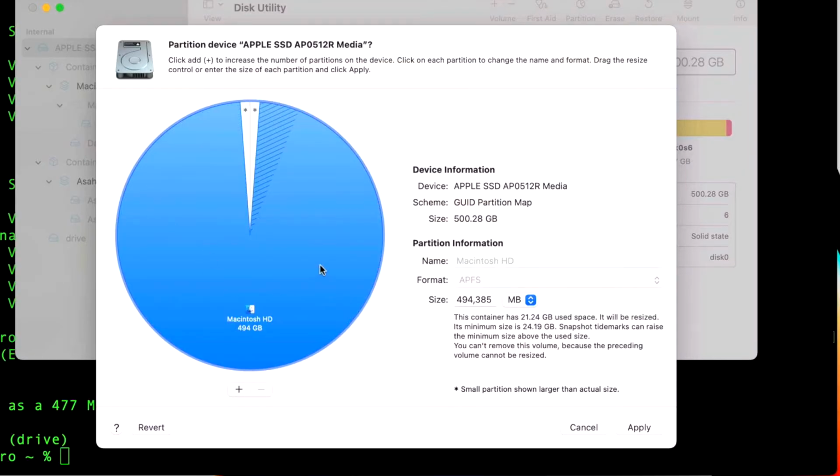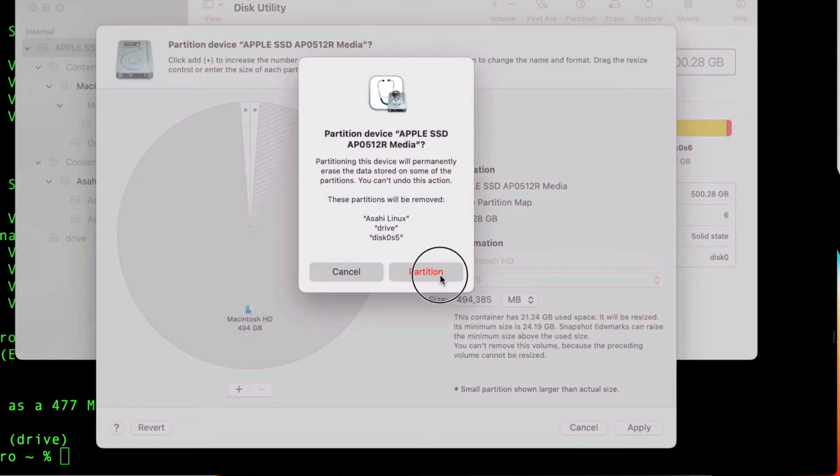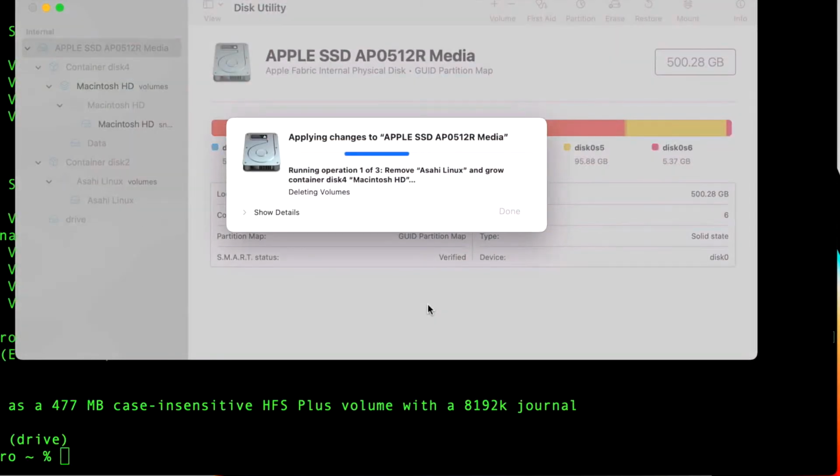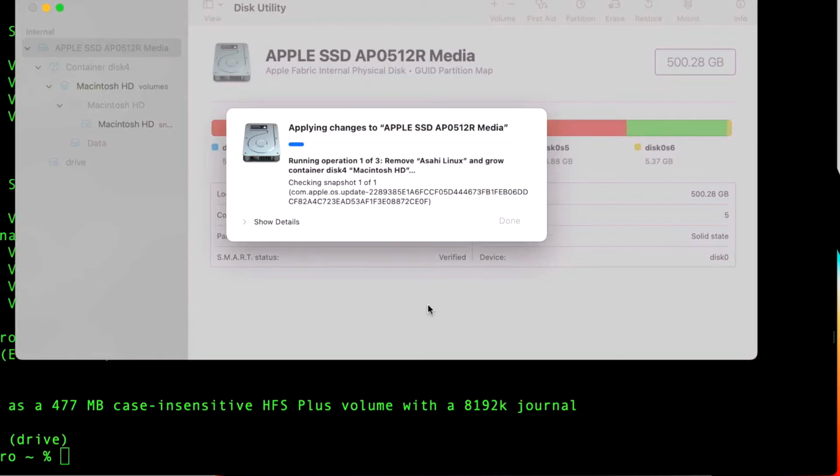Now we have all of our space back, but we have to click apply to set those settings. So let's click apply now and hit partition. Now this part's going to take a little bit of time because it's got to remove all three volumes and then take the free space and merge it back into the original partition. So we'll wait a little bit here and then we'll be right back.